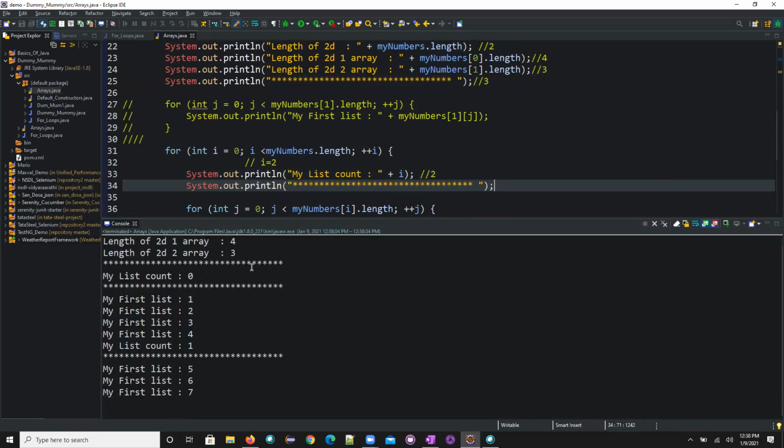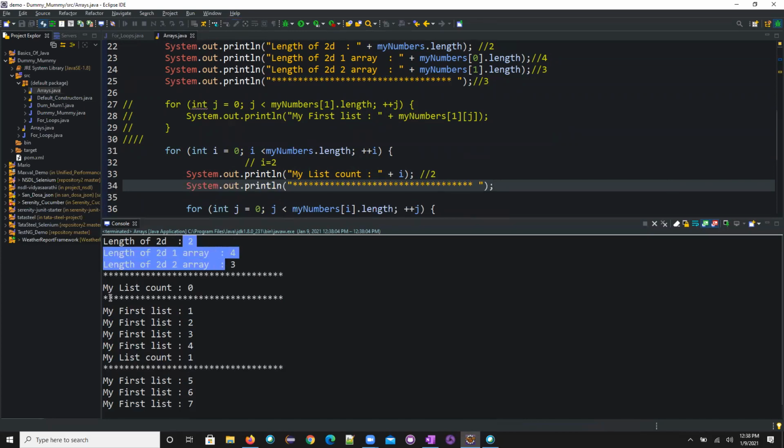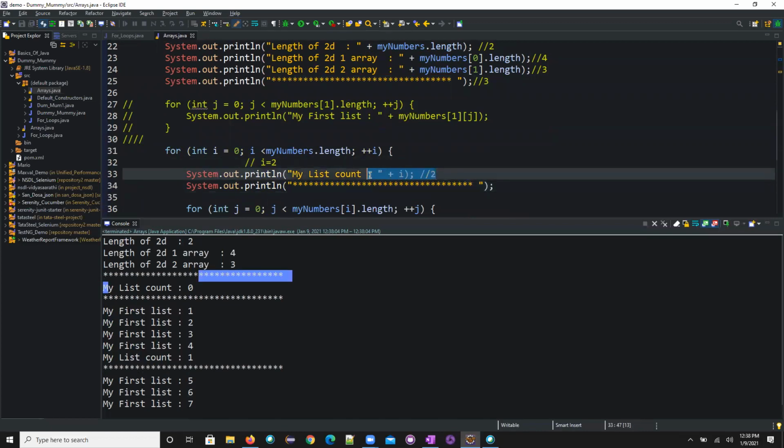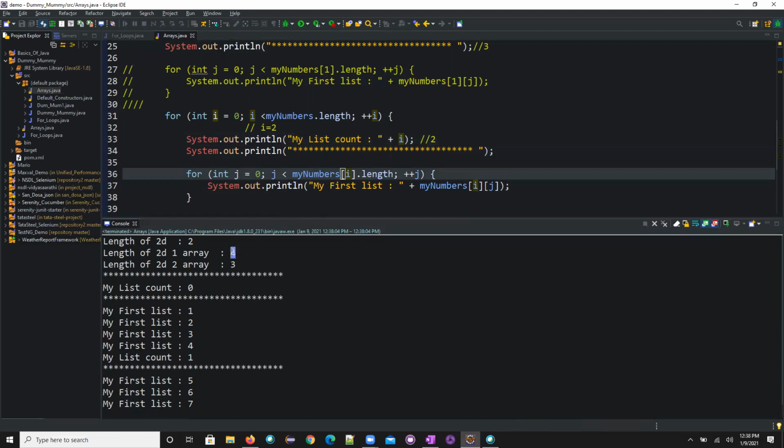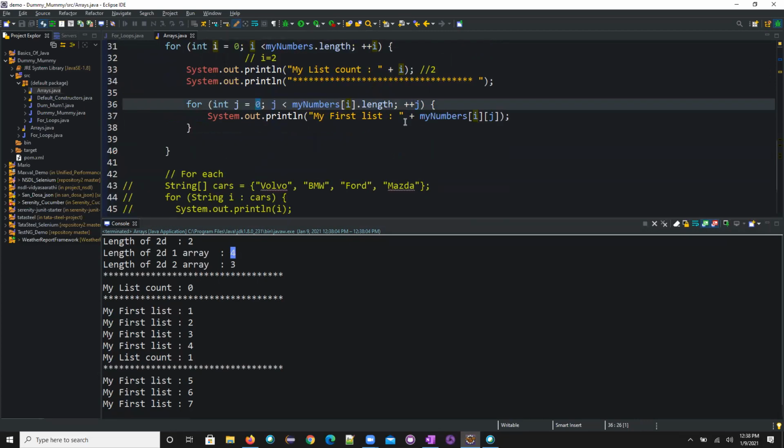Now 2, 3, 4, I understand. First my list count is 0, which means i equal to 0. I came with i equal to 0 here, and here the length of i equal to 0 is 4. So this particular loop will run 4 times because it starts from 0. Now j++, and the first time it was printing 1, 2, 3, 4. So now it printed this.